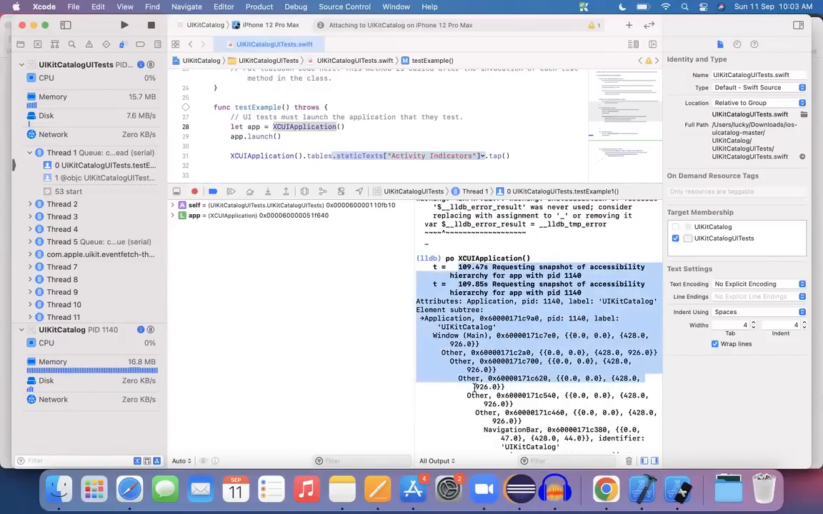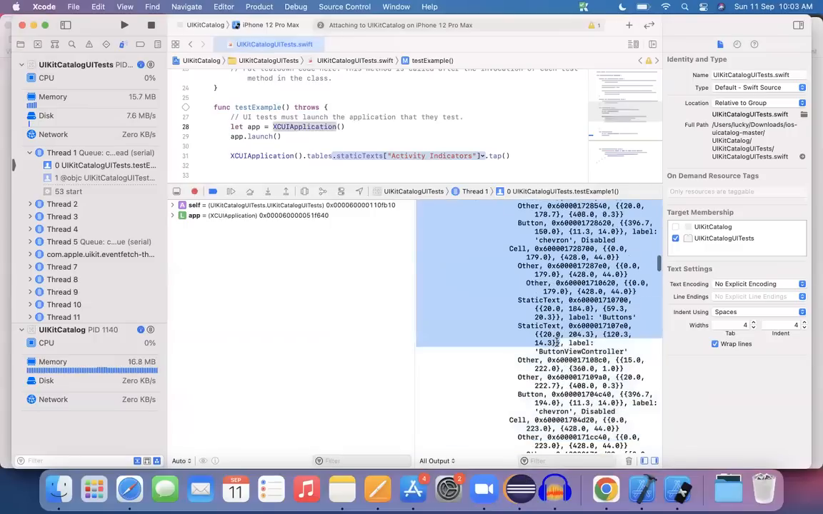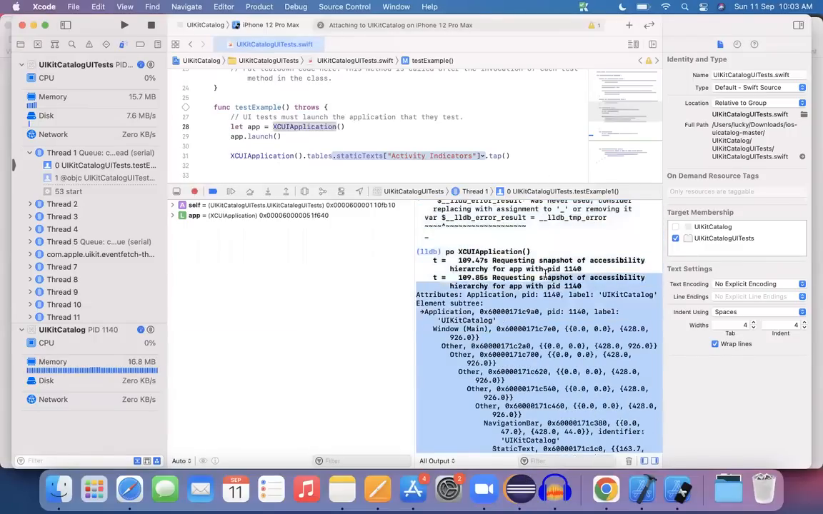A few minutes before, we observed that using this XCUI application, the complete app instance is being stored. That's what we have studied. And whenever it got printed, even the complete app information is being displayed. Whatever elements are there on that particular application, everything is being displayed here.